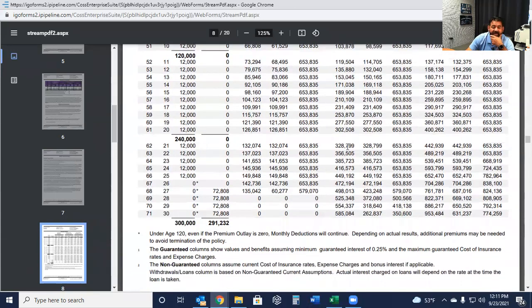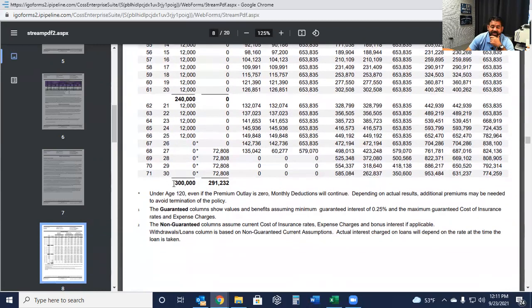All right, so now let's fast forward. And this 41-year-old male didn't die early, didn't suffer a chronic event or catastrophic event, made it to age 66 and retires. So by age 66, as you can see, he invested $300,000 into his plan, his policy. Now, this is all after-tax money.